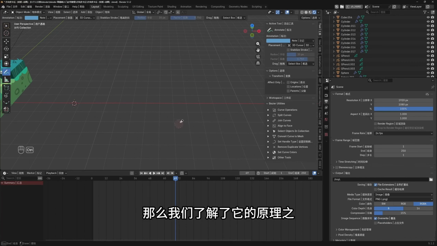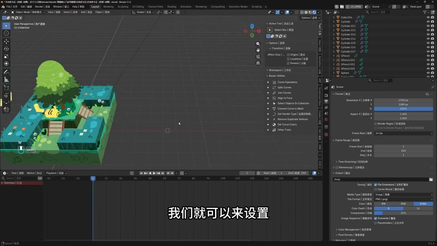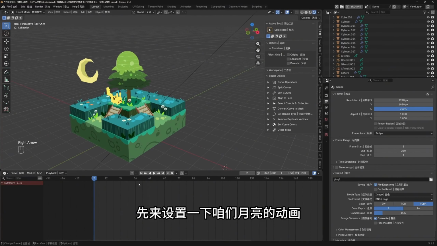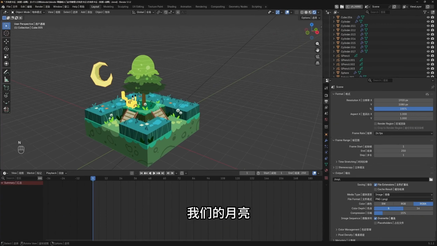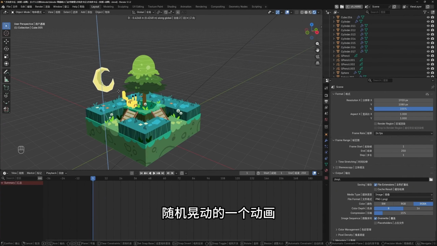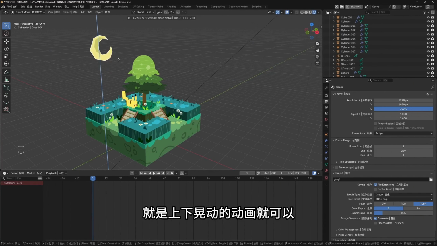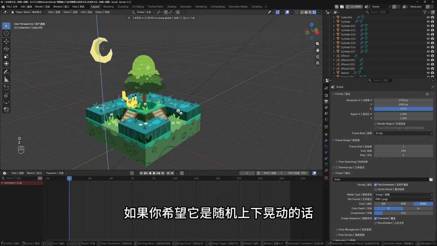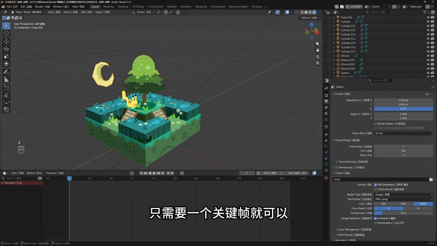So after we understand its principle, next we can set up some animations in our scene. Let me first set up the animation of our moon here. I hope it's just a random up and down motion, an animation of shaking up and down. If you want it to randomly bounce up and down, we actually only need 1 keyframe. It depends on what effect we want the entire animation to have.